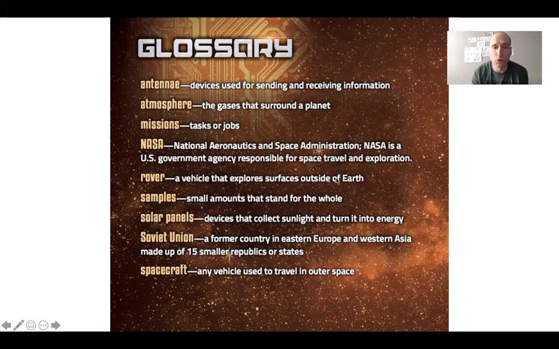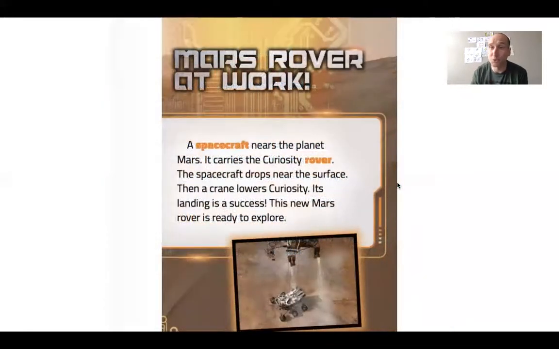Now, let's go to another page here, my friends. Let's practice real quick. So read with me at home while I read out loud. Let's start with the heading here. Mars rover at work. A spacecraft nears the planet Mars. It carries the Curiosity rover. The spacecraft drops near the surface. Then a crane lowers Curiosity. Its landing is a success. This new Mars rover is ready to explore.